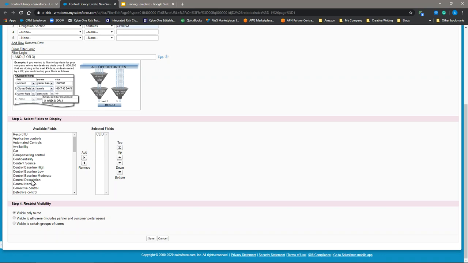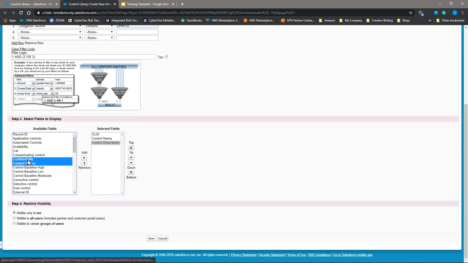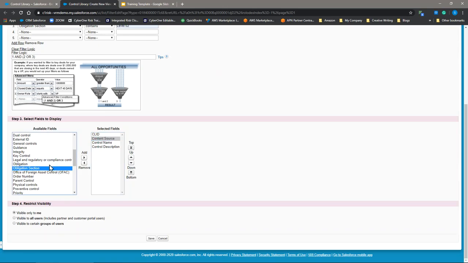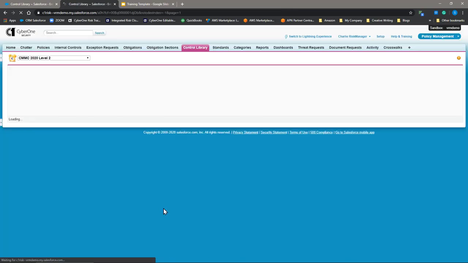Let's add the fields that we want to see. And note how you can order the fields the way you want to see them as well. You can also do that in the screen as well, just by dragging and dropping. I'll add the obligation section and the obligation. And again, remember, if you change your mind and decide you don't want a field, you can add it or take it away. I'll make this visible to all users as well. Now I'm going to save it.